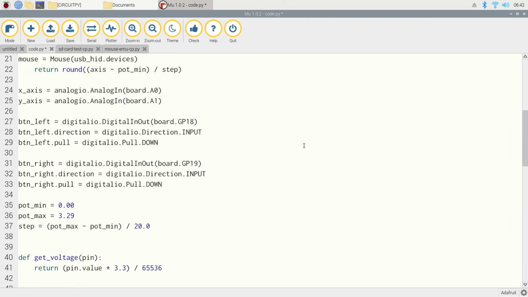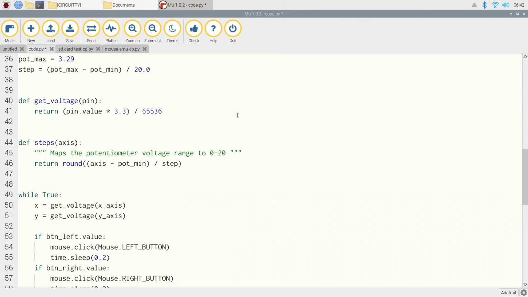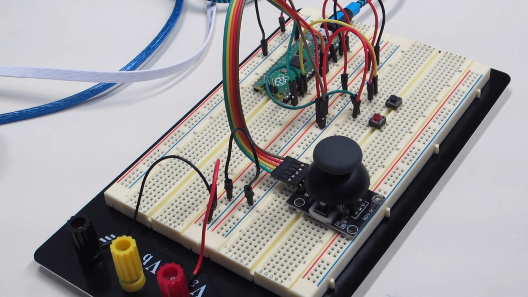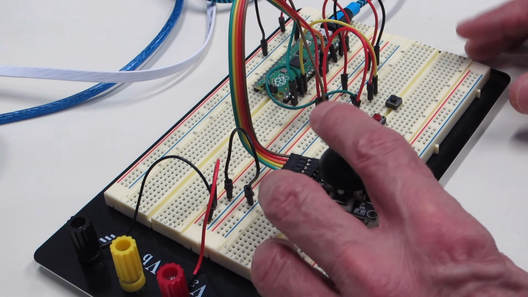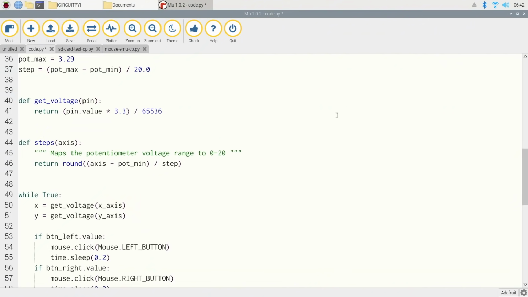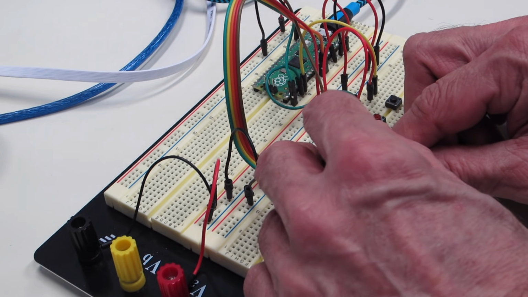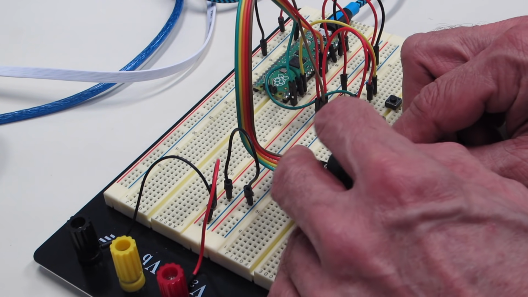As I said, it was derived from an Adafruit example, and I've got it loaded right now. So let's go take a look. I can go and move my joystick, and as you can see, I can move my cursor over here. Wonderful.